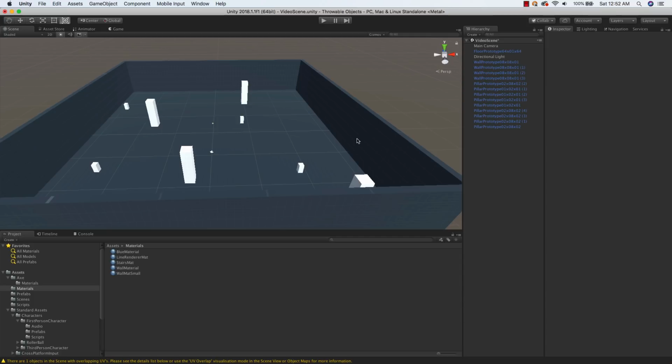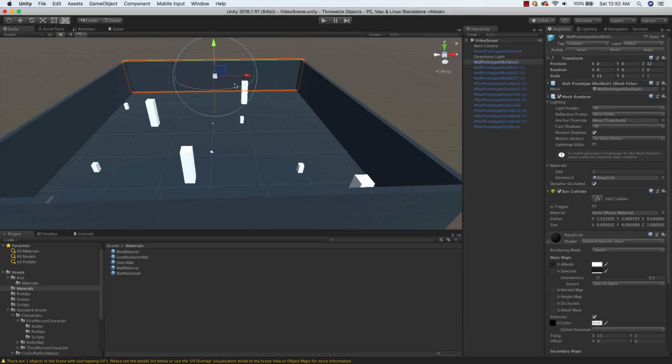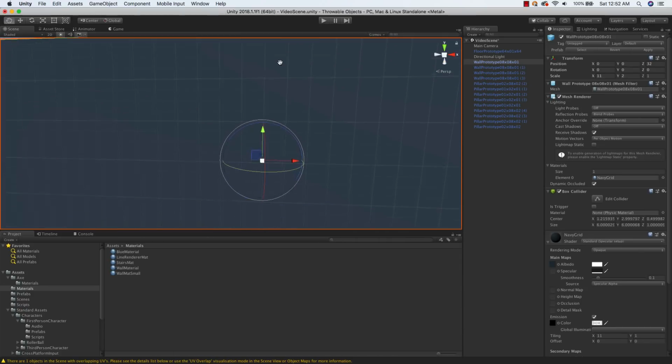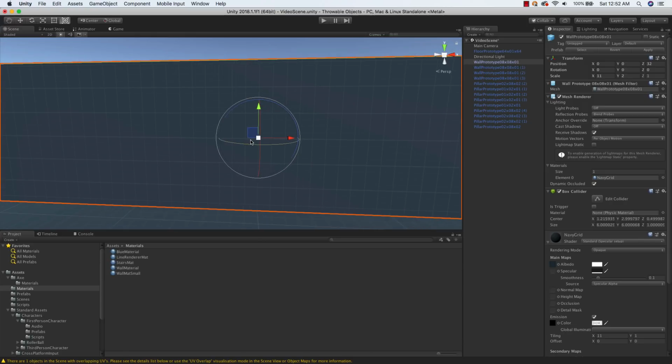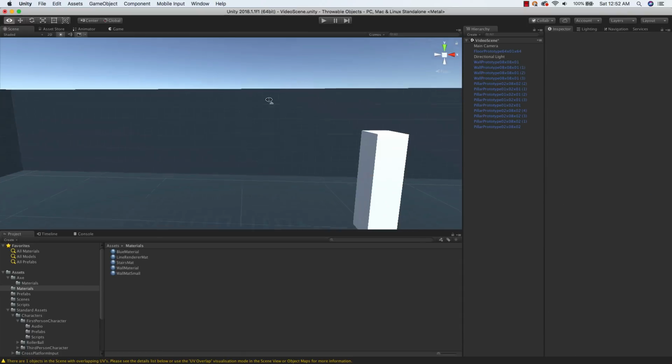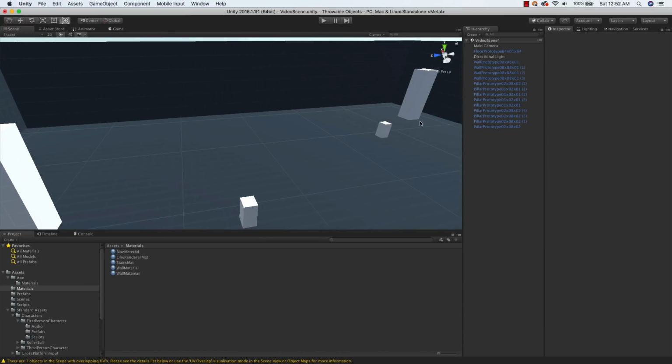Okay, there we go. Now we have a very basic level designed for us. Of course, if I click on the wall and zoom in on it, we can see that our grid is a little bit askew right now, but that's not a huge concern for me at the moment. The big thing is that we do have a level that we can actually play around with.